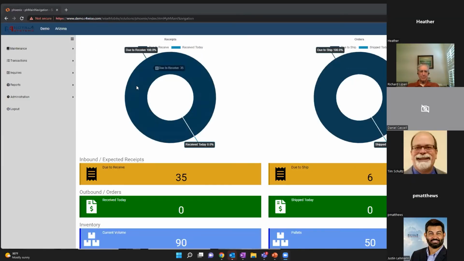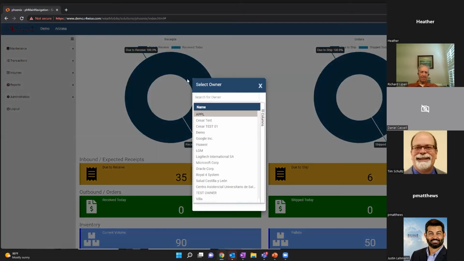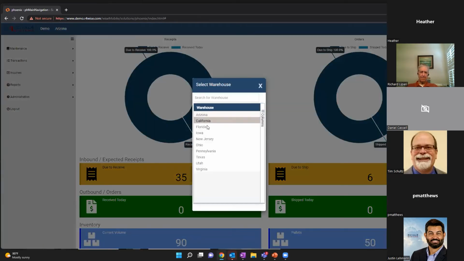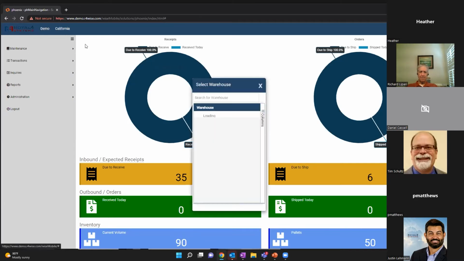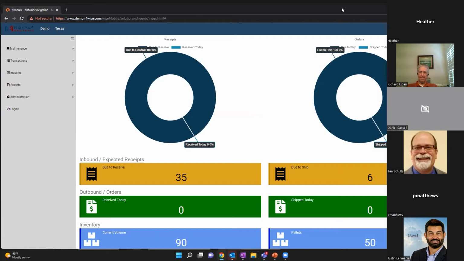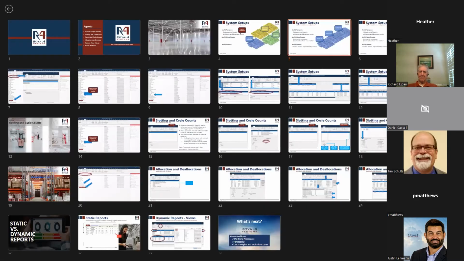Okay, so we should be looking at some donut dashboards. Up here, you can easily switch between your owners. So if you have one owner and you want to give them access, you can limit this to just their own inventory. Also, here, the warehouse tab lets you easily switch between which warehouse you're looking at. Nice. And this view is available on the eWise. Yes, correct.